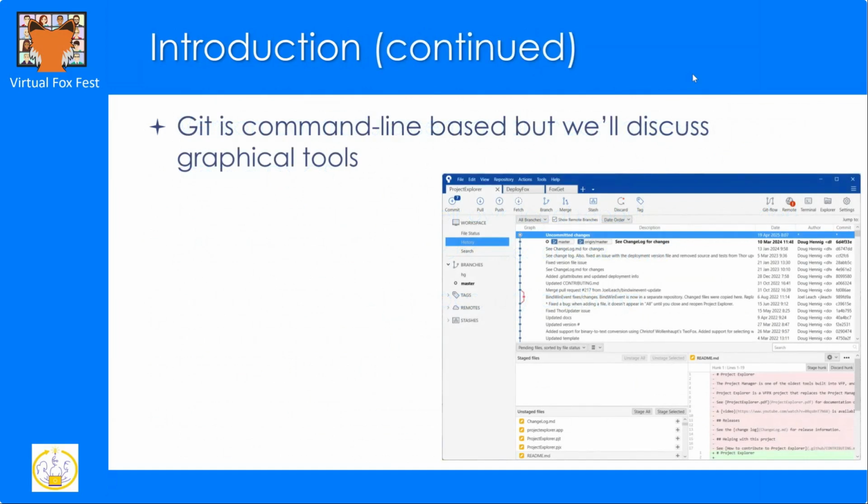Git is command line based, but we're not going to talk about the command line at all. I'm not going to be doing anything from the command line because, again, we're modern developers. I know a lot of developers like to use Git from a command line. I don't personally, so I'm going to show you the way that I work, and we're going to be talking about graphical tools as a result.